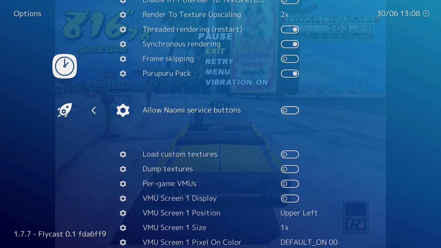Next up is the Allow Naomi service buttons. This is specifically for Naomi emulation. It lets you do some hardware stuff that I am not familiar with. I don't do Naomi stuff, so I've never actually messed with this.